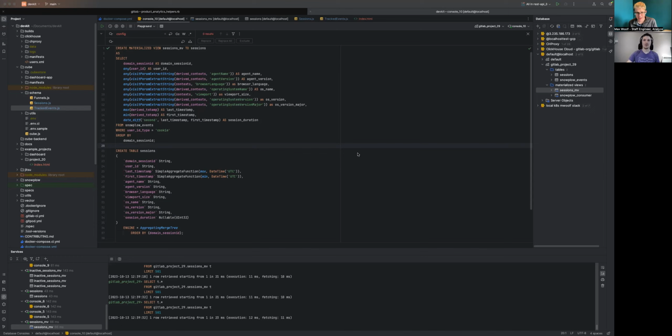So I thought, okay, how can we do this? Let's go back a few steps. What we want is a list of sessions. We want a table that contains sessions and information about those sessions. Can we do that another way?